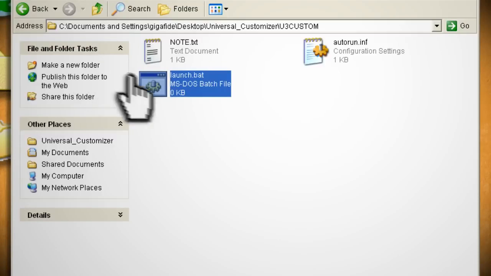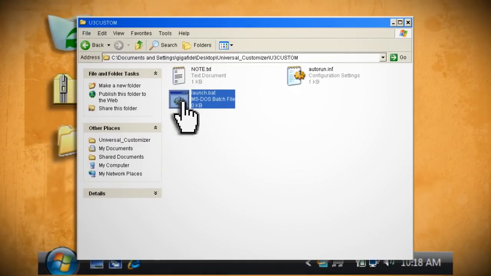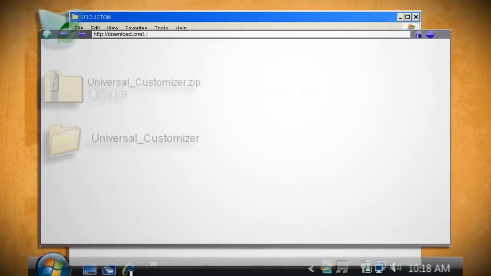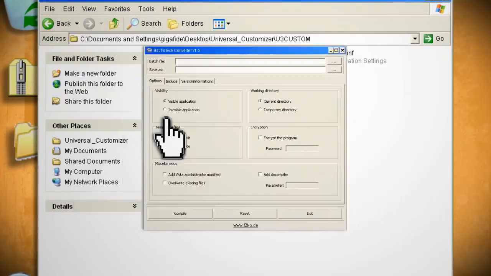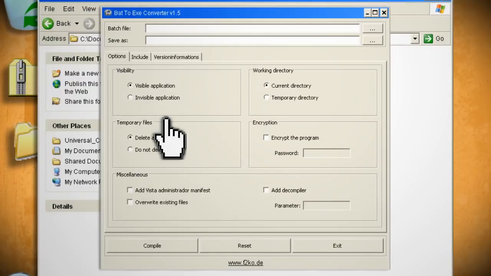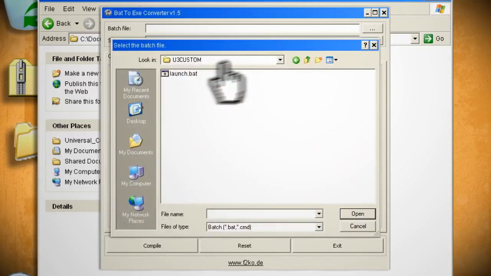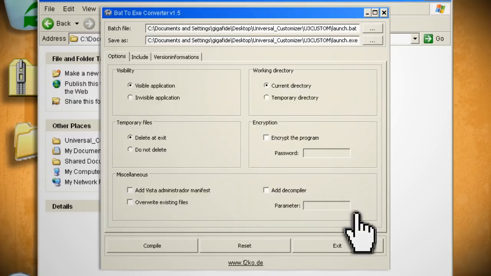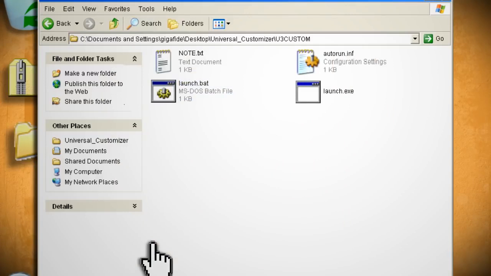But first we need to convert this batch file to an executable file that Windows can auto-run. So go to this website and download the BAT to EXE converter. Open it up and run the EXE file. For the batch file field, point to the launch.bat file that you created. Then click Compile and you should now see a launch.exe file in your U3 custom folder.